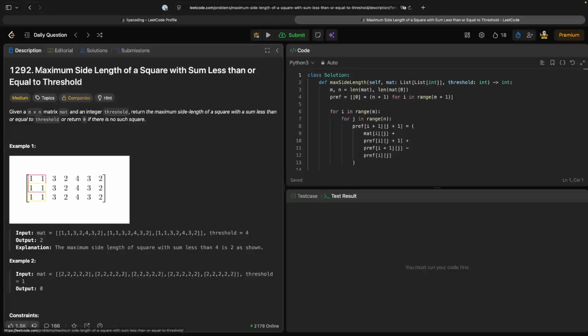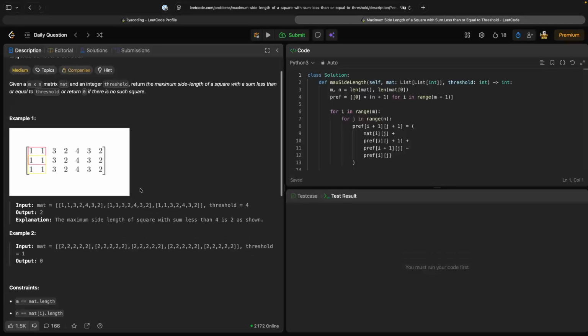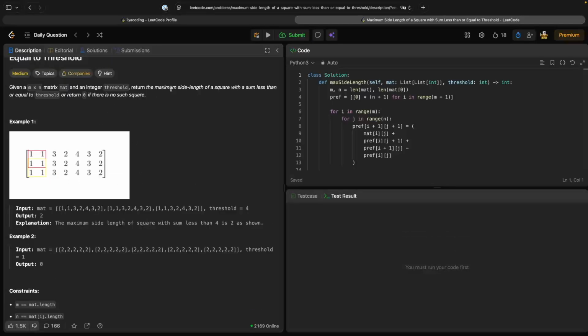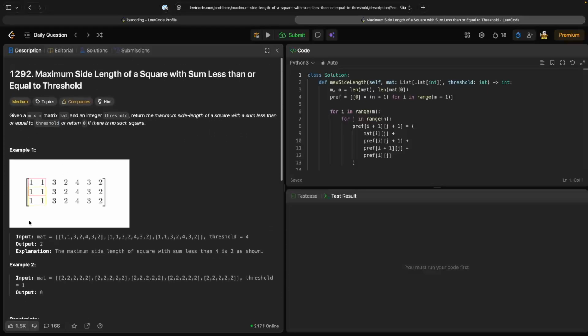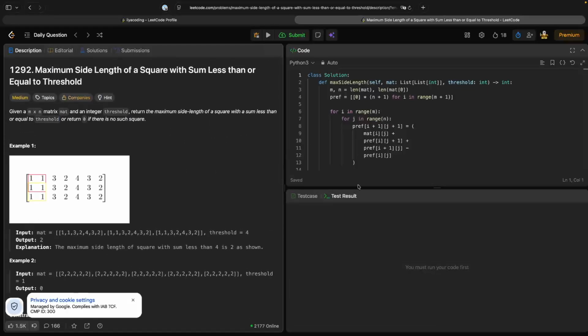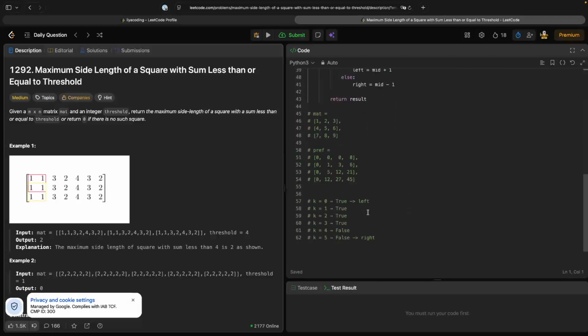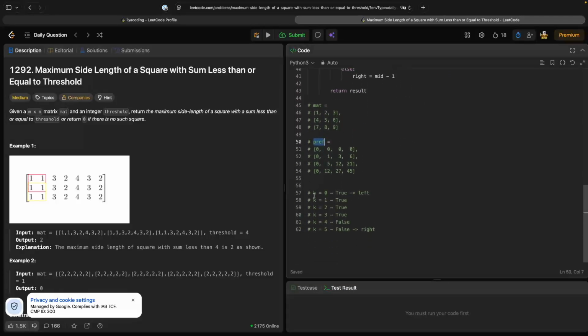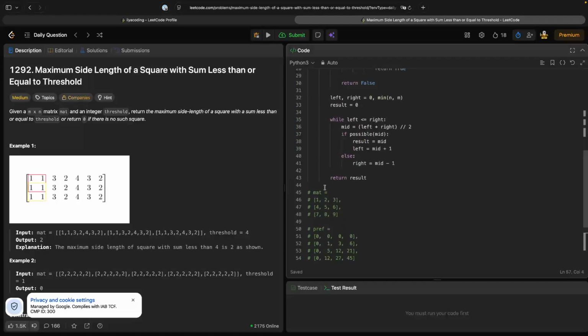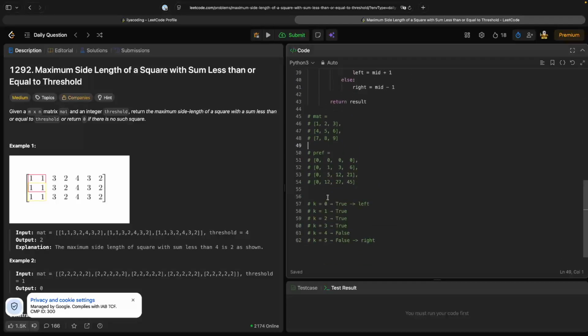We're solving the task of getting the maximum side length of a square with sum less than or equal to a threshold. So in this task we need to find the maximum square matrix whose sum is still below the threshold. In this solution we're going to use a prefix matrix, and next one is binary search. So let's start with the prefix matrix.